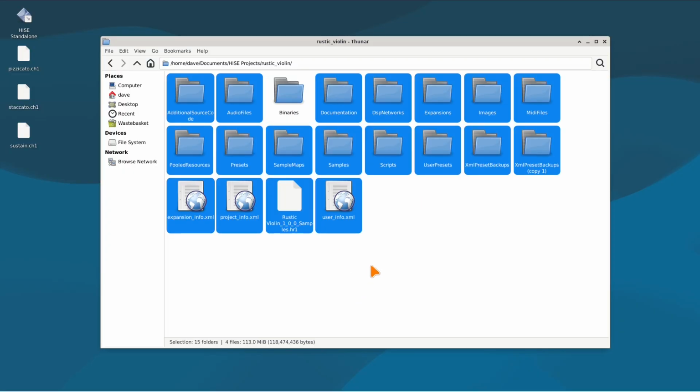You don't need to share the binaries folder, because this only contains information for when you're compiling the plugin. So you don't need to do that. Whoever receives the folder can compile the project themselves. You don't need to share the DSP networks folder unless you're trying to debug an issue with a DSP network. You don't need to share the pooled resources folder, so you can leave that one out. That one can be quite large.